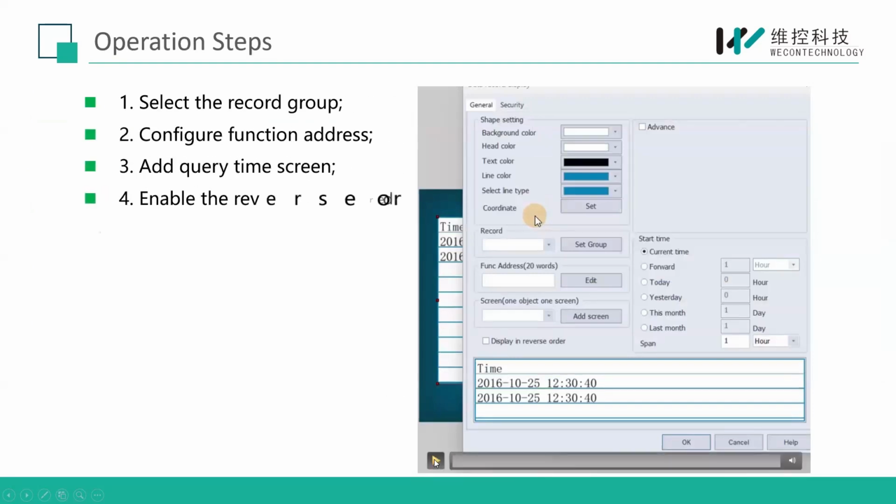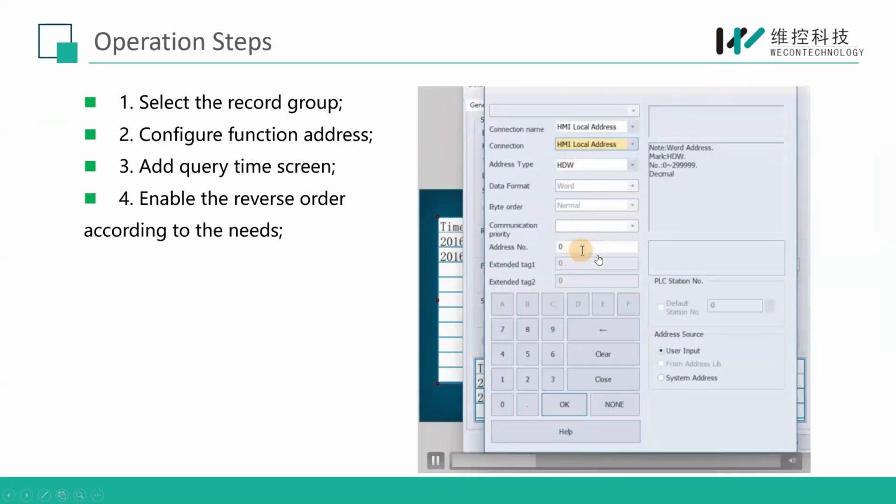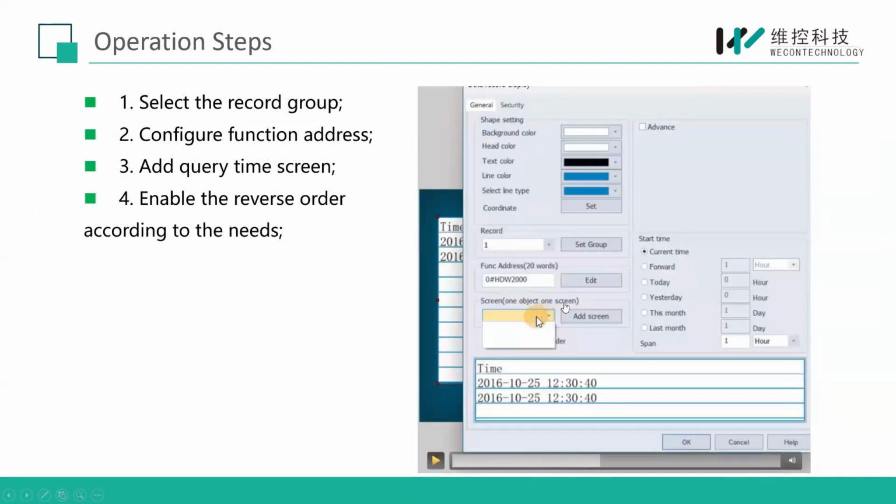I will run this video. Select the record group. As you just created the record group, you have to select it here. And next, configure the function addresses. This is the function address. You have to configure it, and it will occupy 20 word addresses.